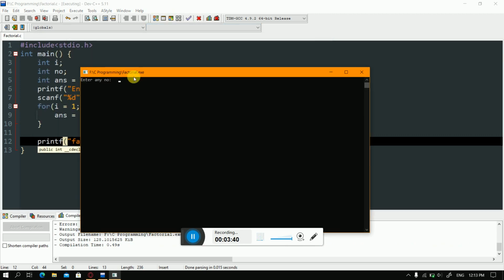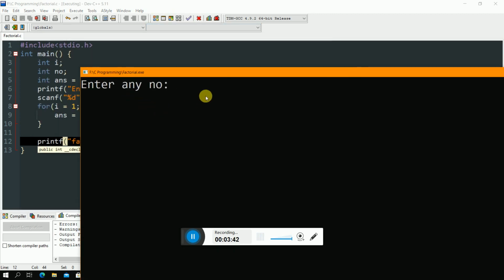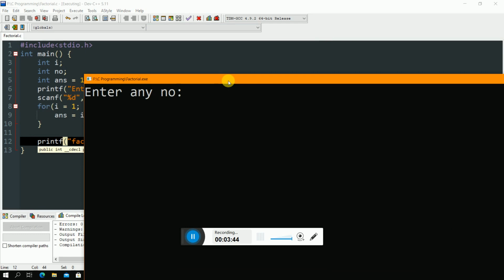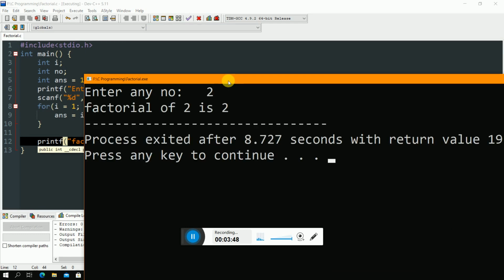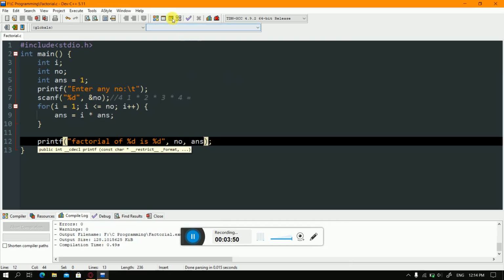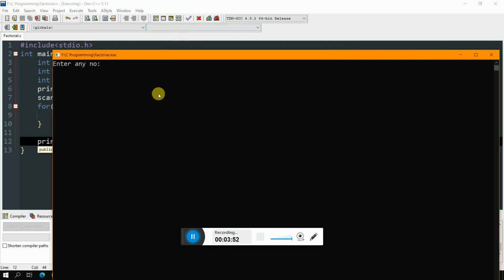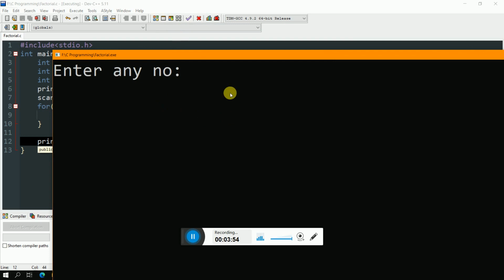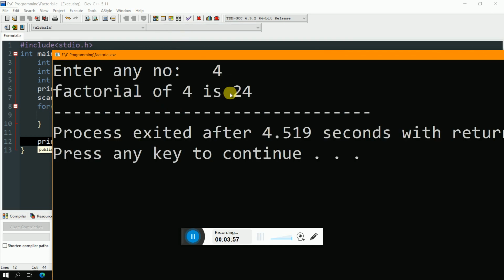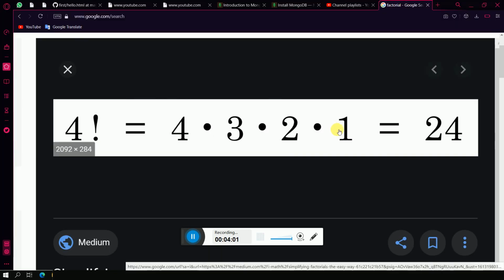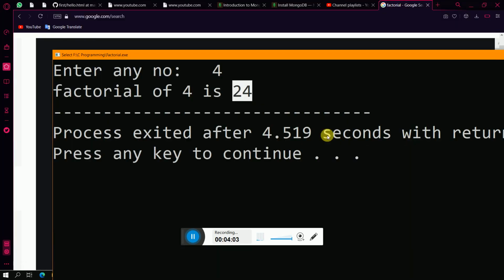So enter number. I'm going to insert 2. So factorial of 2 is 2. Execute again. Factorial of number 4. Factorial of number 4 is 24. And let's cross check. So here is 24.